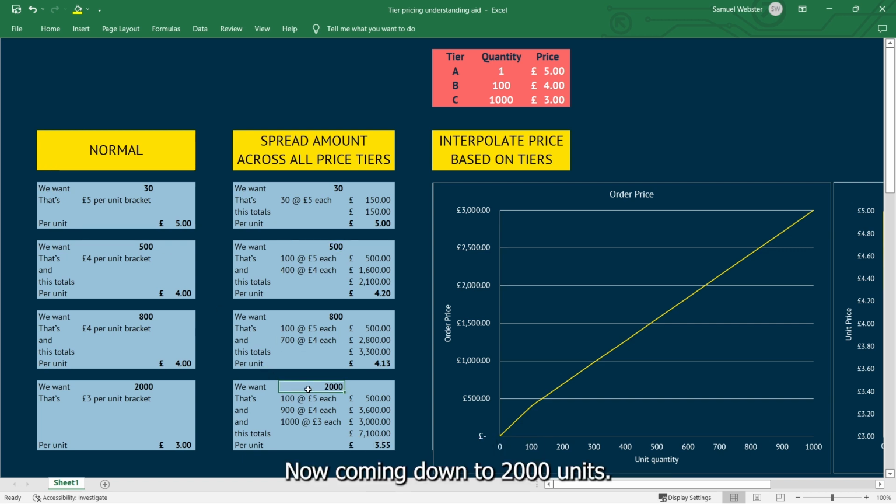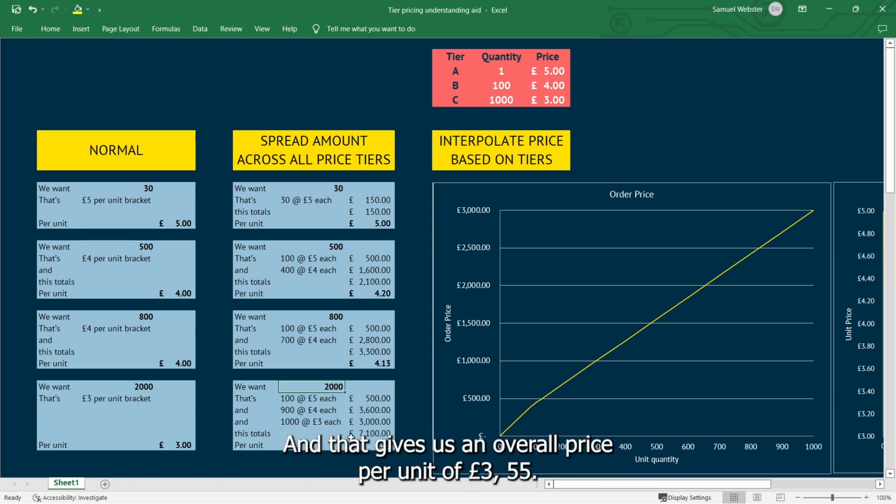Now coming down to 2,000 units. So this is now sitting within three different tiers. So we have 100 units in the £5 bracket, we have 900 units in the £4 bracket, and we have 1,000 units in the £3 bracket. So we've put all those together, that's £7,100. Divide it by how many units we want, and that gives us an overall price per unit of £3.55.